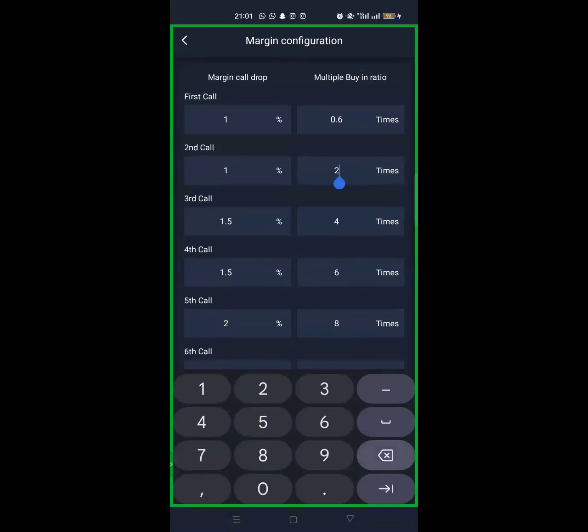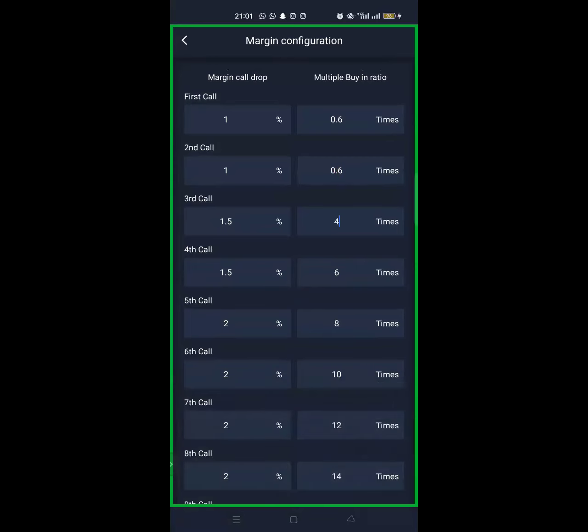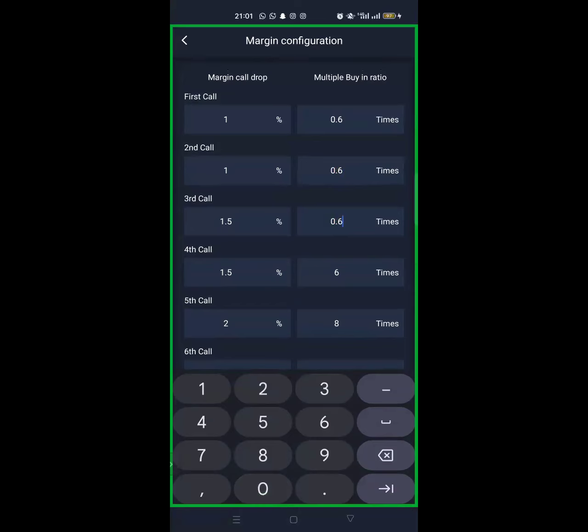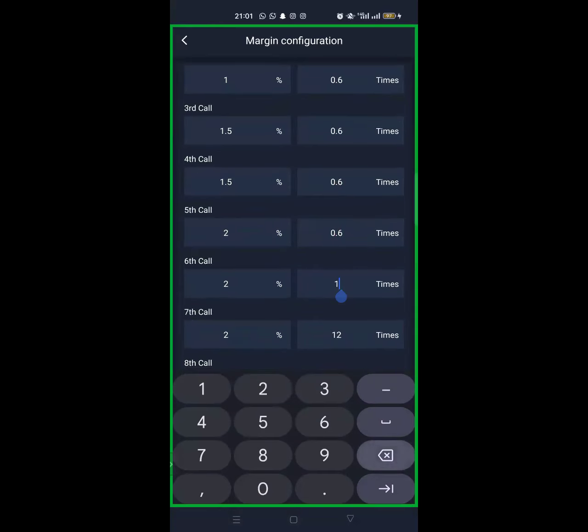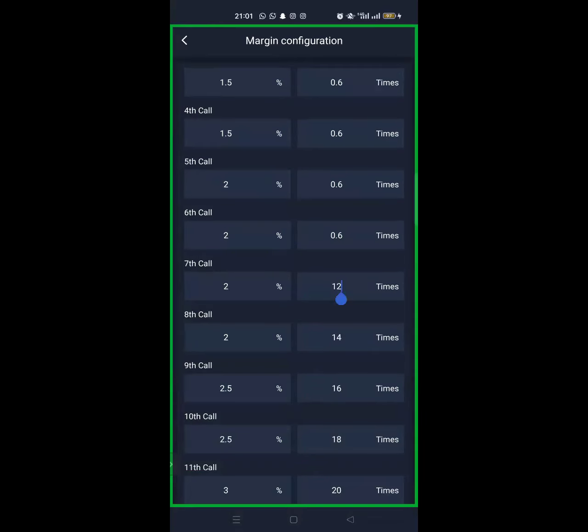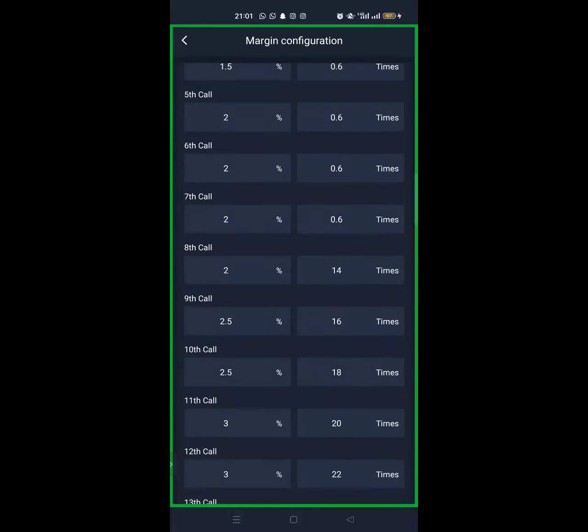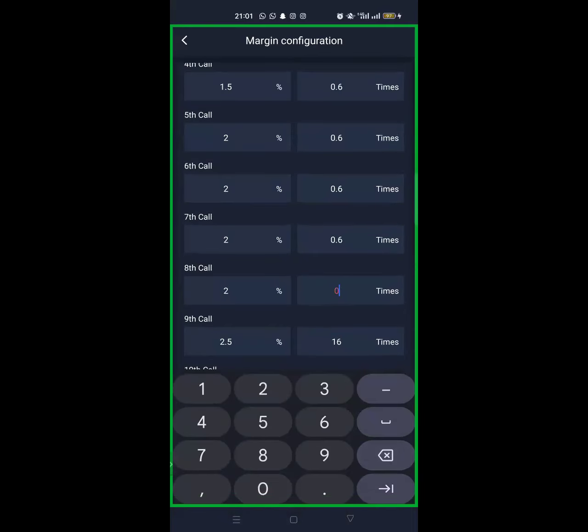But I want all my margins, I want my robot to buy $12 for every one of my margin drops, $12. So I'm going to put 0.6 for everyone.